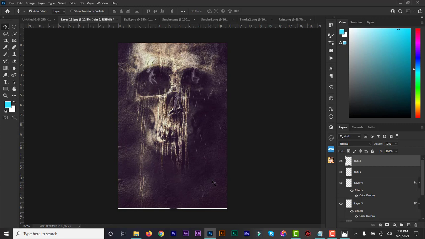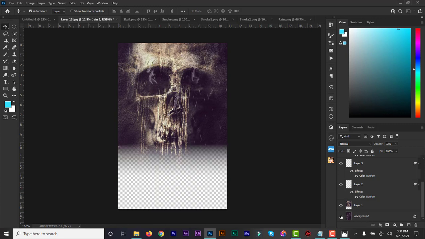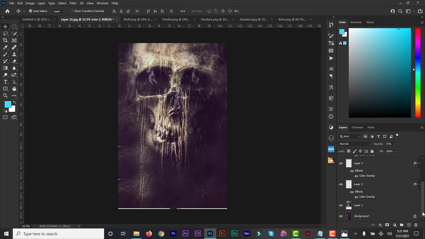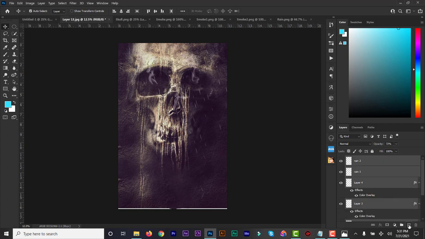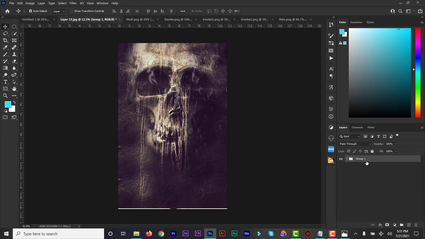So now that that is done, I will select all the layers, including the background. Make sure you unlock that, double click to unlock, and now select the first, shift click on the last one, and then group. I'm going to name this, of course, background.